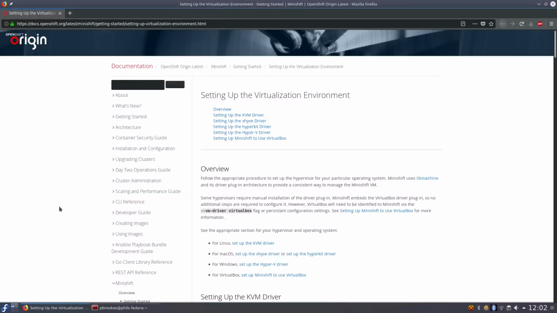Now that we've finished installing Minishift and enabling the mobile core add-on, the next step is to install a virtualization tool onto your computer that will allow Minishift to run the virtual machine. If you go to the docs.openshift.org website, under the Minishift section in the Getting Started, there's a Setting Up the Virtualization Environment section. Work through these documentations to install a virtualization driver onto your computer, and then work through the Setting Up Minishift to use the virtualization tool that you've installed. This is required for Minishift to be able to function, so I'd recommend coming through these documentations before continuing.